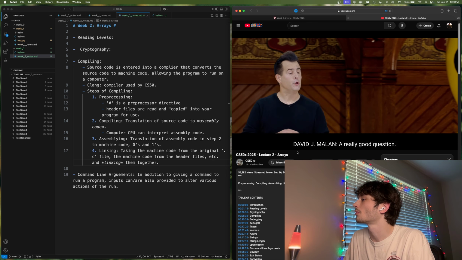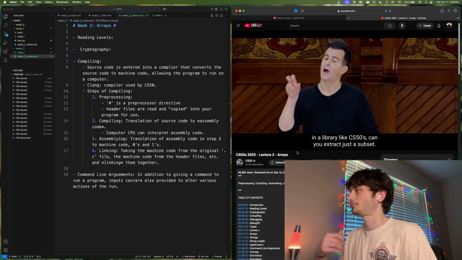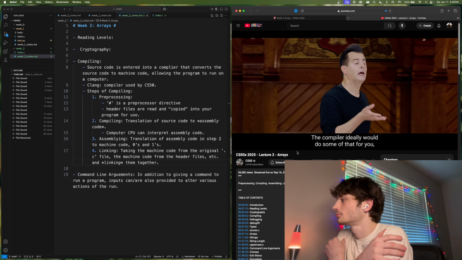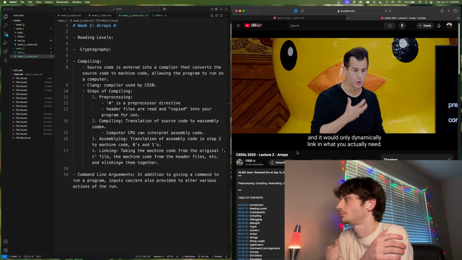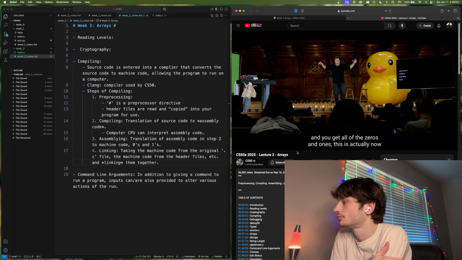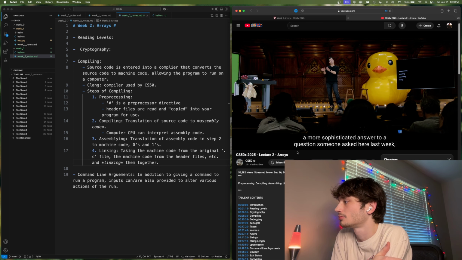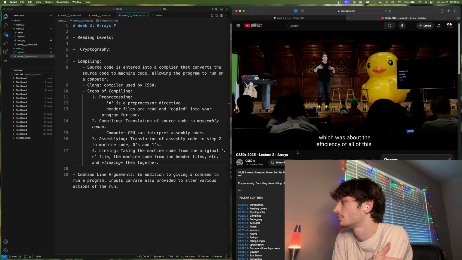A really good question. If you only want access to one function and not all of them in a library like CS50's, can you extract just a subset? It depends. The compiler ideally would do some of that for you, and it would only dynamically link in what you actually need. If, though, by default, you sort of statically link everything and you get all of the zeros and ones, this is actually now a more sophisticated answer to a question someone asked here last week, which was about the efficiency of all of this.